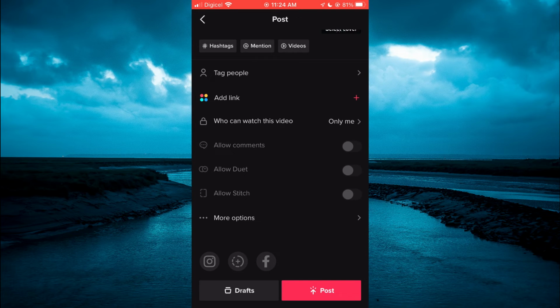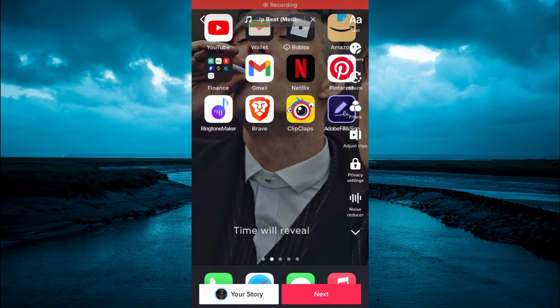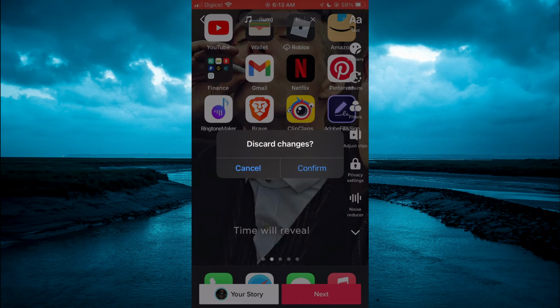And from there, you'll be able to upload the video to your Instagram story. So you'll be able to upload multiple videos to your Instagram story using the same song.